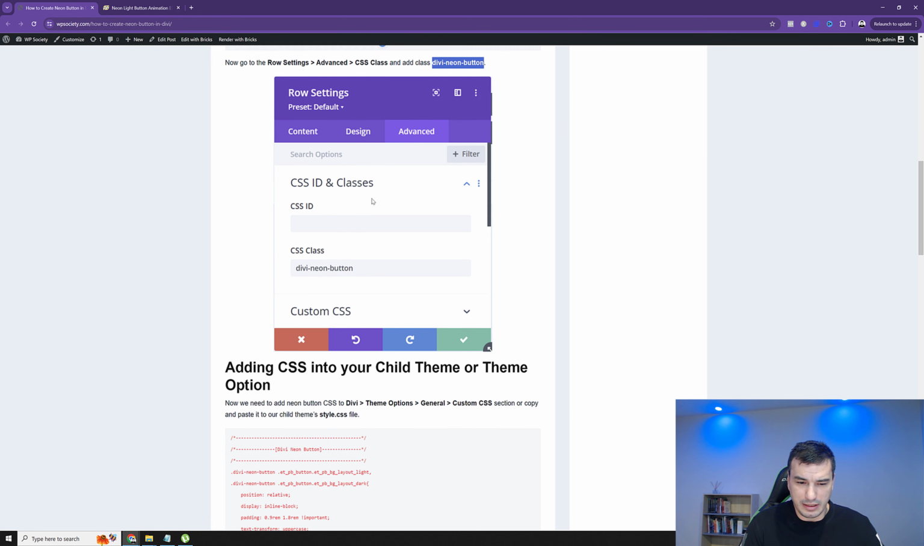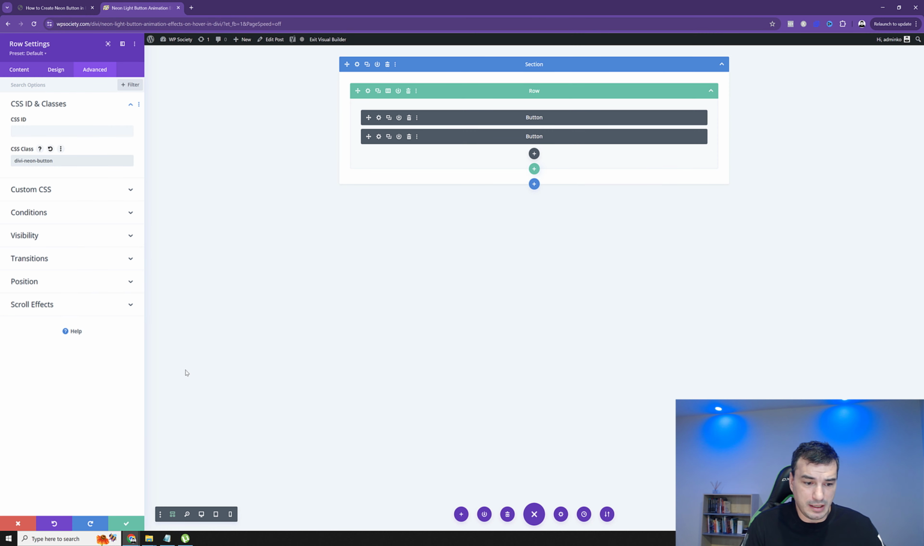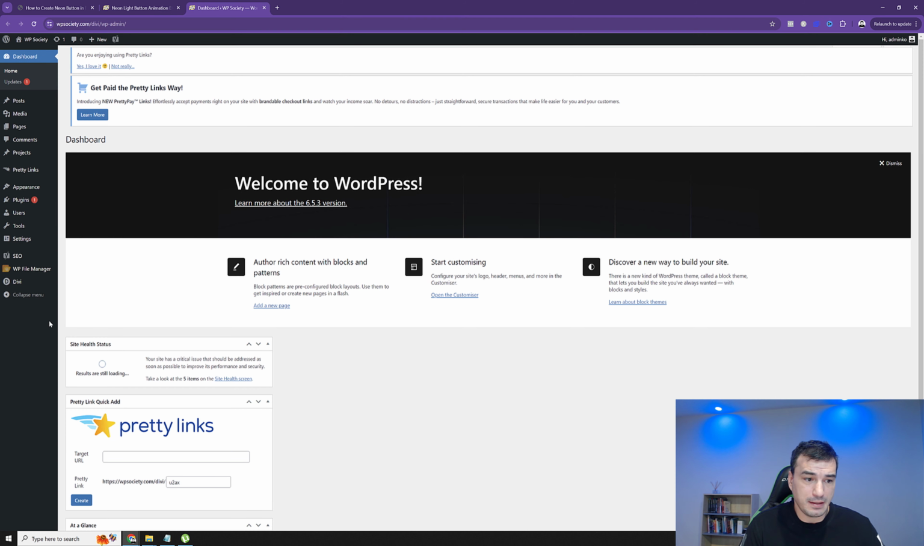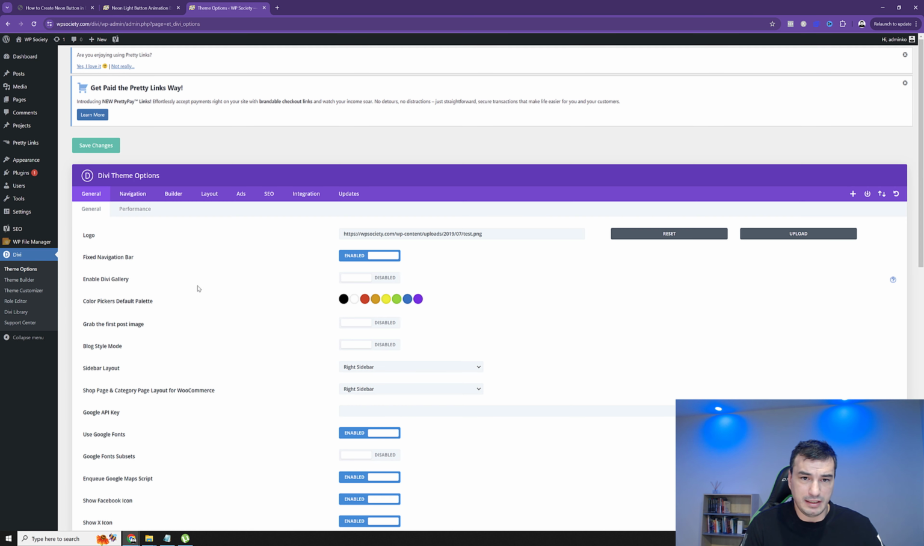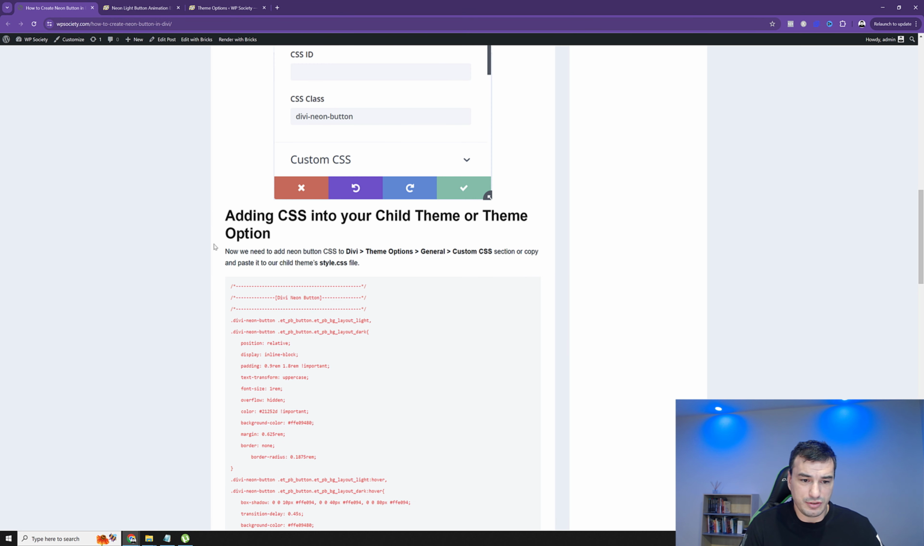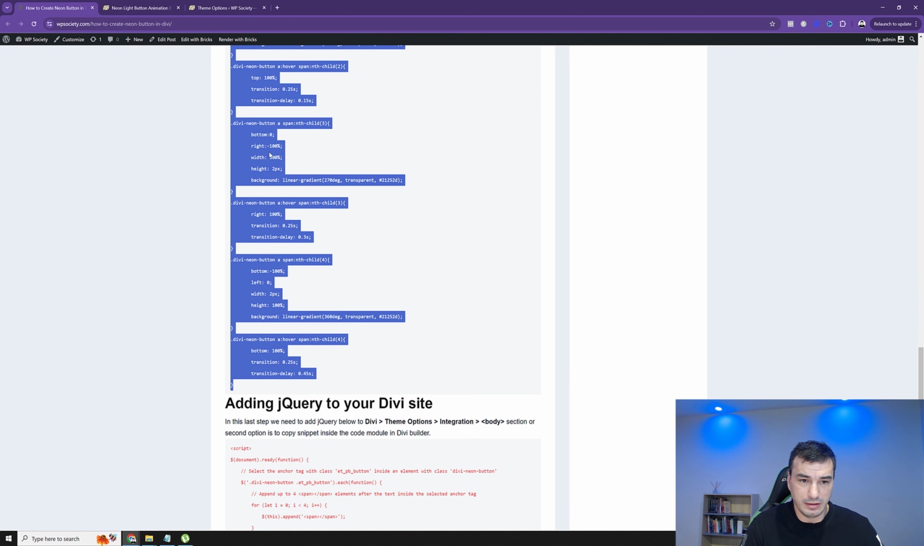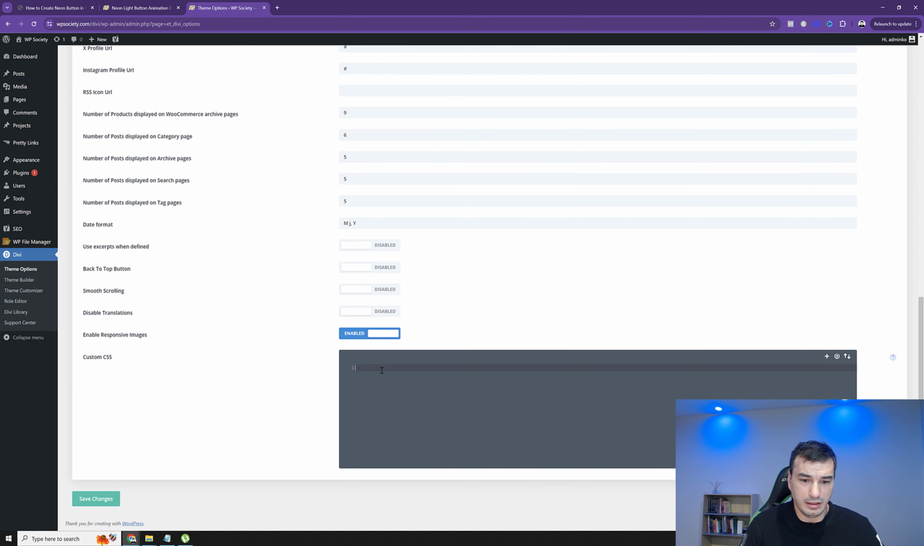Then if we scroll down, here is the CSS that we need to add into our child theme or into theme options. Now for the purpose of this tutorial, I'm just gonna quickly add it into theme options. First save, and then go into the dashboard, go into the Divi theme options, and then scroll down, and here into custom CSS, just copy this part of the code, copy, and paste it over here.